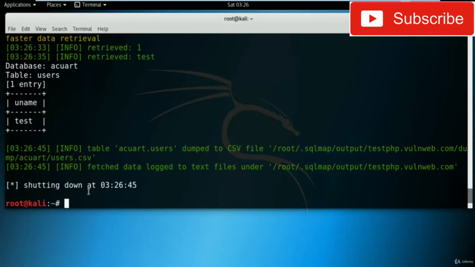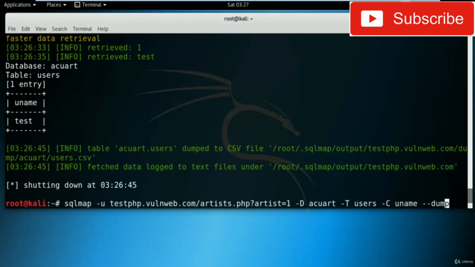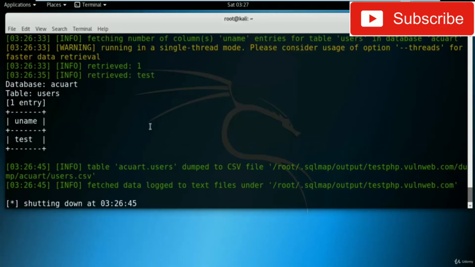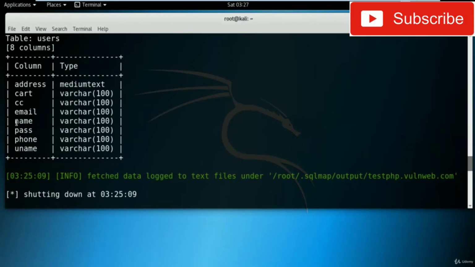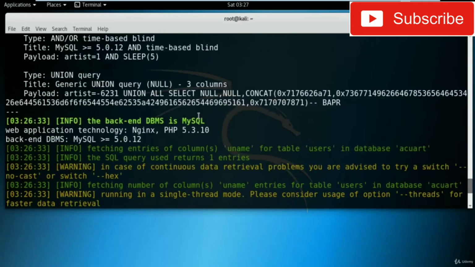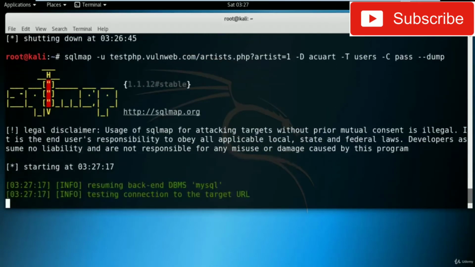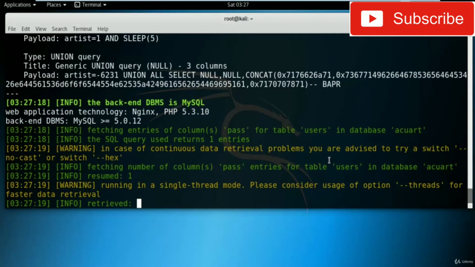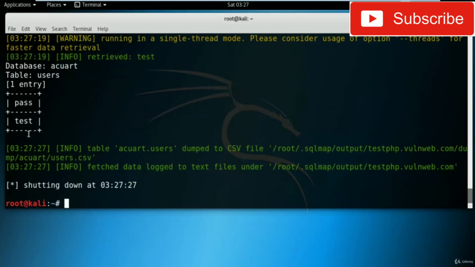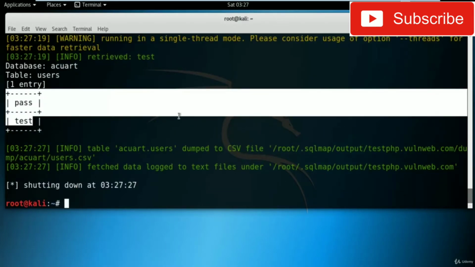Similarly, we can find information about the password. So you can click here and click on the up arrow of your keyboard, right? And just replace this uname with PAWS, because there is another column available there, and the name of the other column is PAWS. So we are going to find out information about the password as well, and hit enter. Now it is retrieving the password from the database, right? And I think you can see on the screen that the password is also test. So username is test as well as password is test.